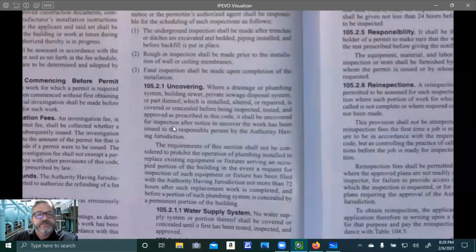Where a drainage or plumbing system, building sewer, private sewage disposal system, or part thereof, which is installed, altered, or repaired, is covered or concealed before being inspected, tested, and approved as prescribed in this code, it shall be uncovered for inspection after notice to uncover the work has been issued to the responsible person by the authority having jurisdiction. The requirements of this section shall not be considered to prohibit the operation of plumbing installed to replace existing equipment or fixtures serving an occupied portion of the building in the event a request for inspection of such equipment or fixture has been filed with the authority having jurisdiction not more than 72 hours after such replacement work is completed and before a portion of such plumbing system is concealed by a permanent portion of the building.